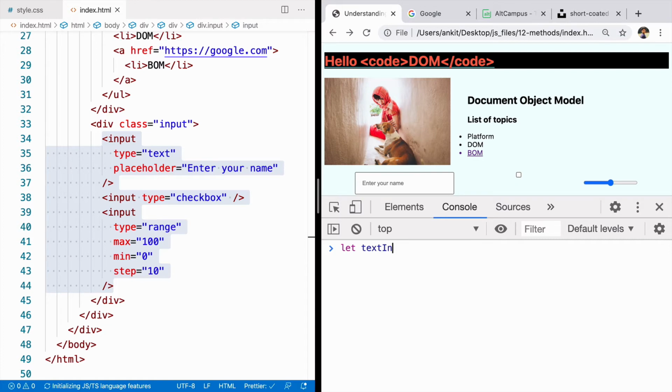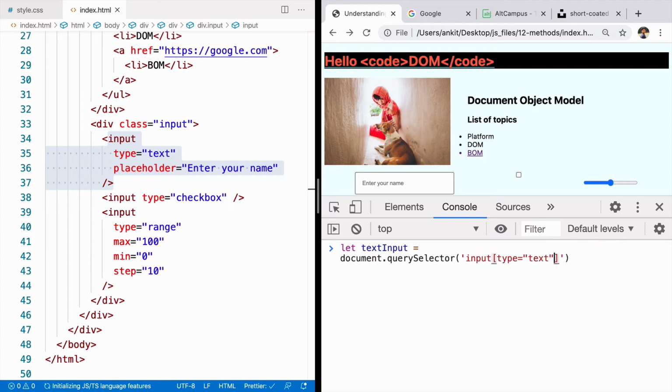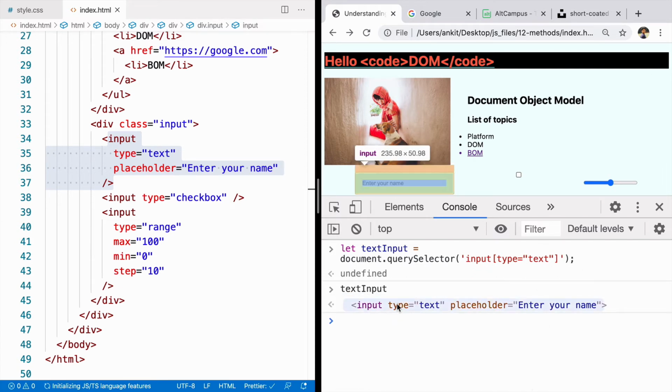Let's go ahead and select the first element, that is the text input. And here if we say input, we'll get the first input element and we can just find this one. However, we want to be specific. You can also do something like this: type is equal to text. And if we look at text, it will give us the input element which has a type of text.